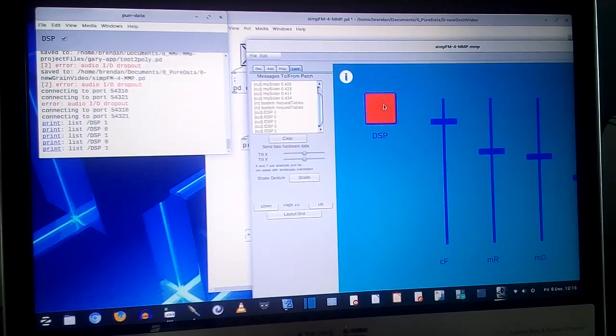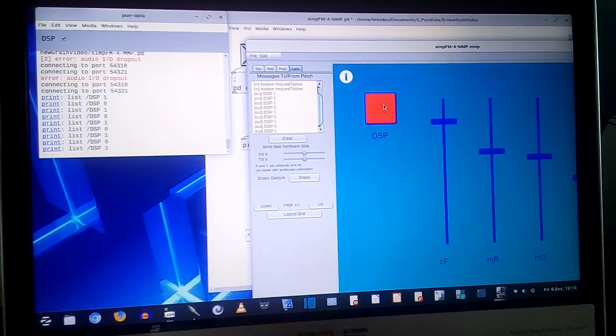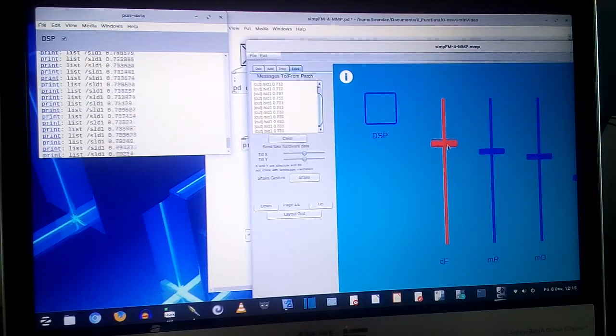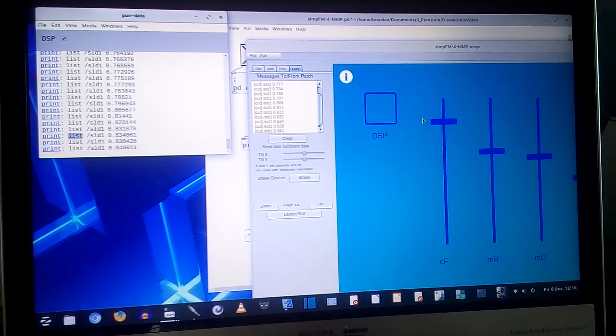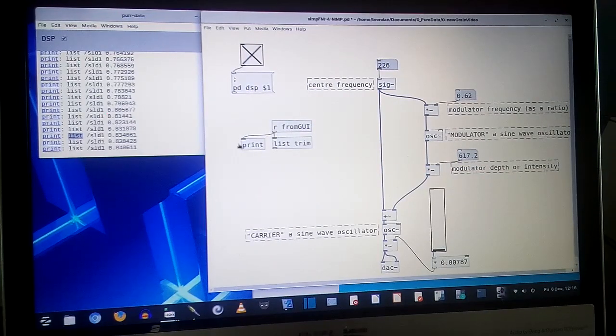When I interact with this MMP widget and this slider, you can see that the data is being sent as a list. That list is preceded with the string list, or the word list. I don't need that. I don't need those characters. I don't need the word list. So we use list space trim object in PD, and that strips out that word.